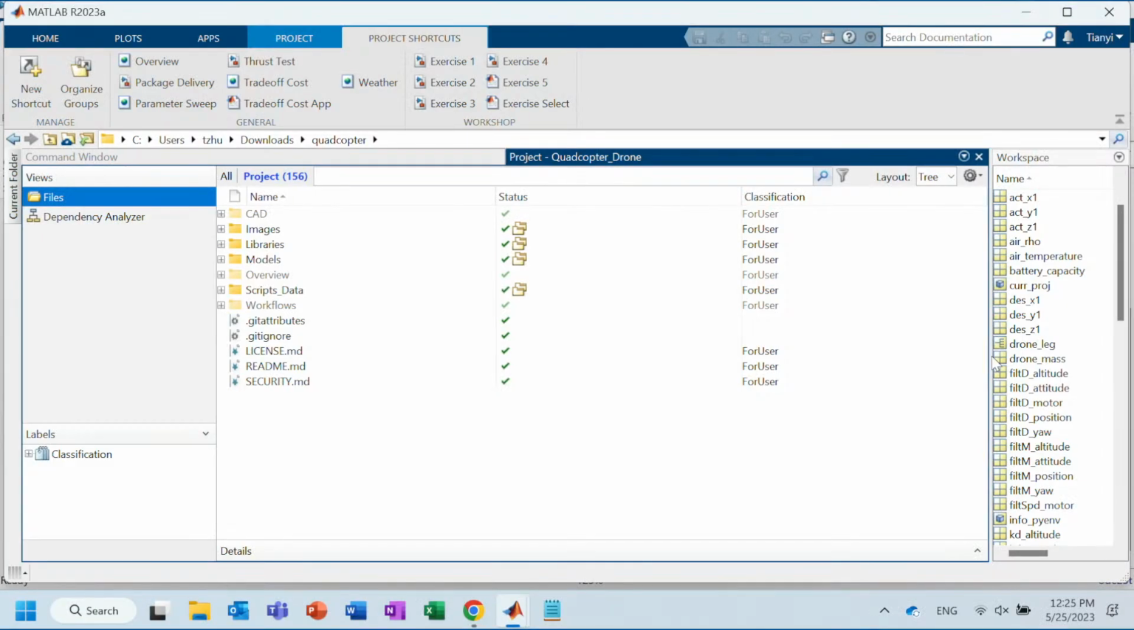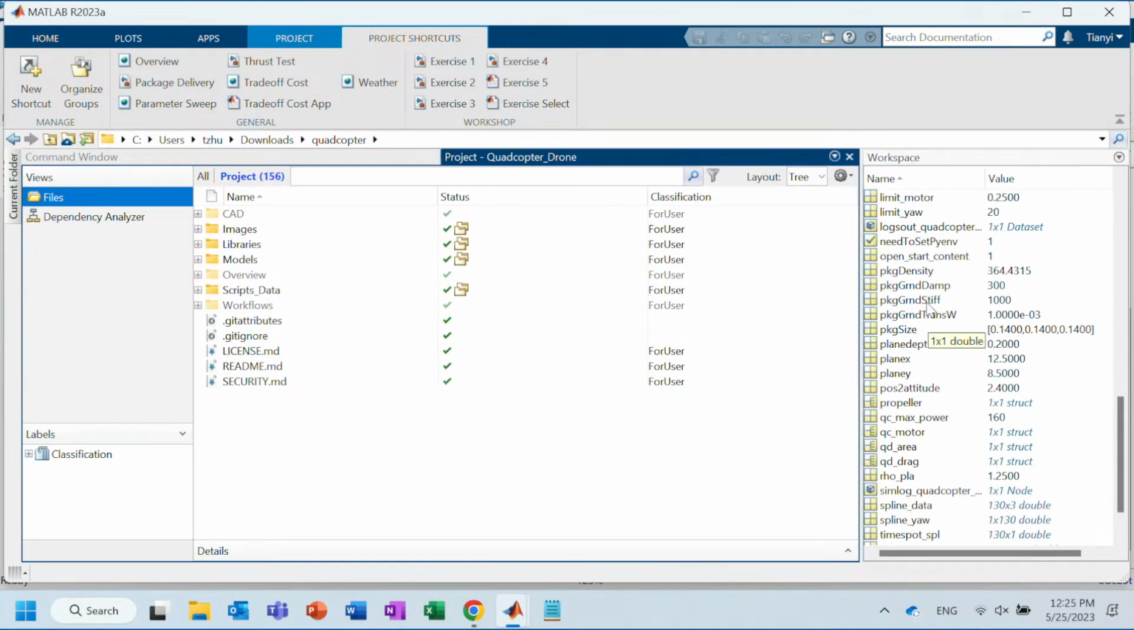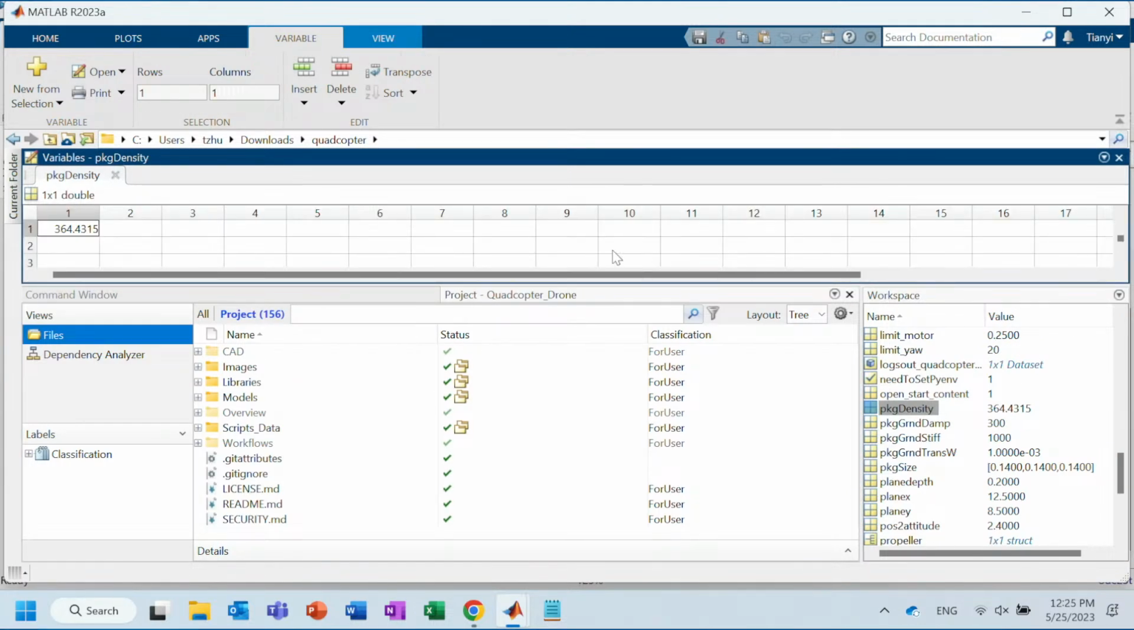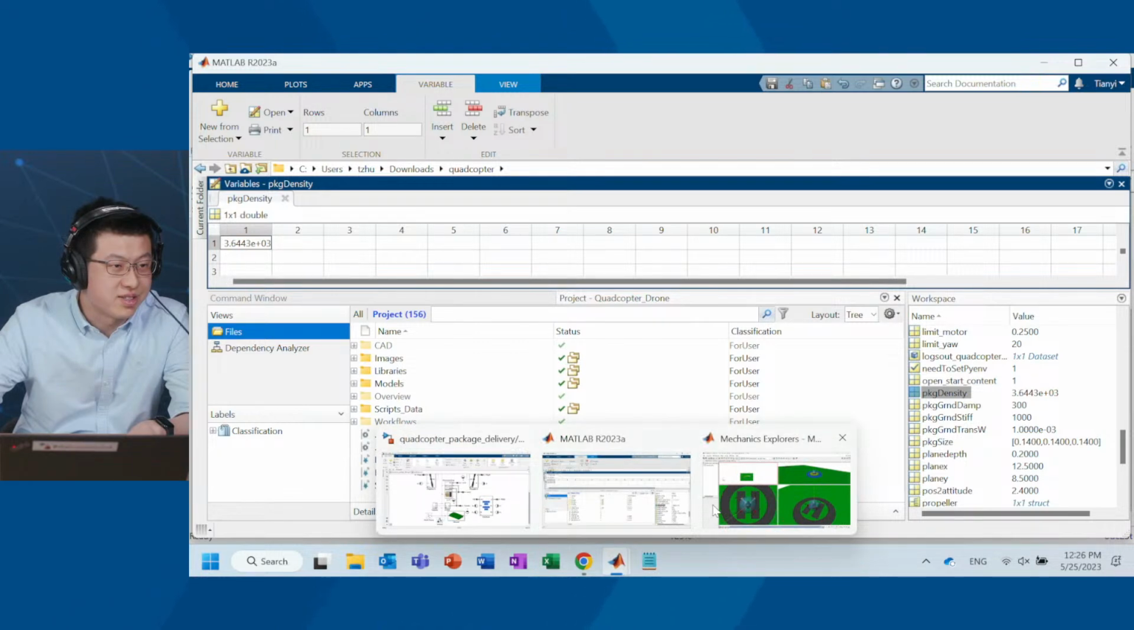Yeah. So the way that I can change that is I can go to the MATLAB workspace, and there's a variable called the package density. If we keep the size of the package the same and then we increase the density, the load is going to become heavier. So let's multiply this density by a factor of 10, and let's run the simulation again to see what happens.